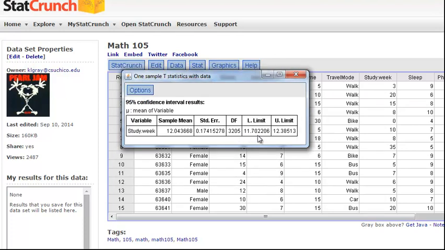Okay, so there's my confidence interval. The number of hours students study on a typical week would be between 11.7 and 12.4 on average. These are Math 105 students.